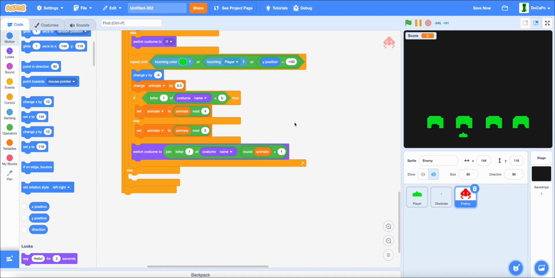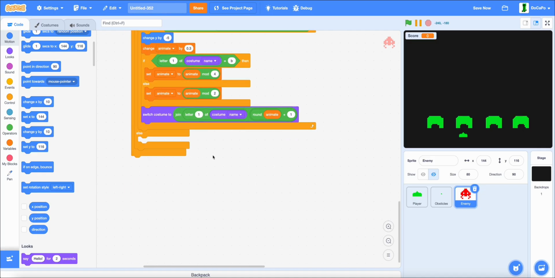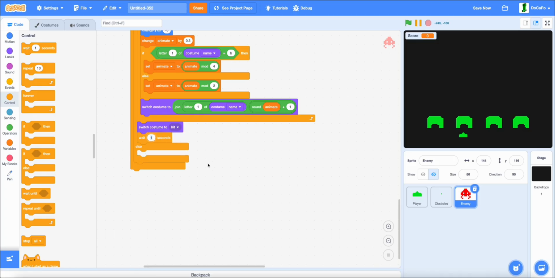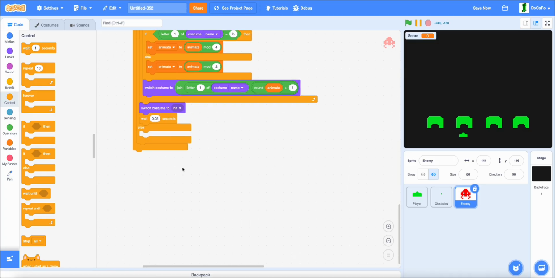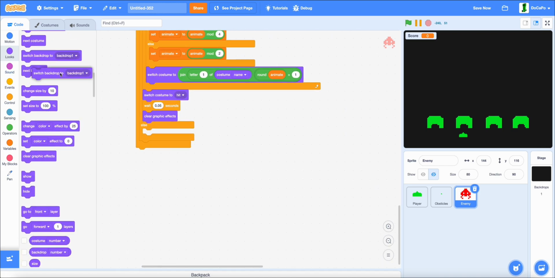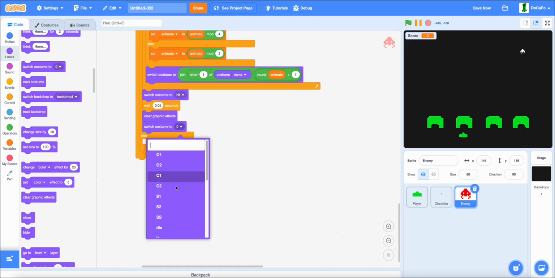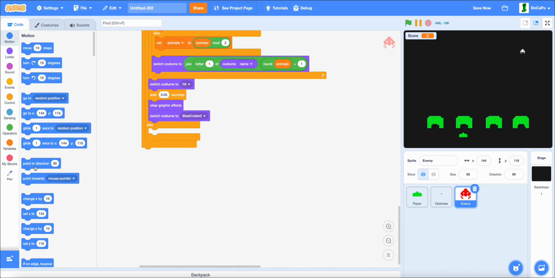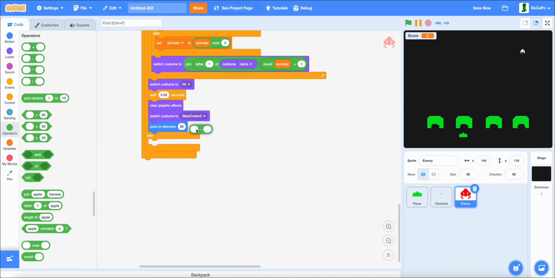Now, after it does happen, switch costume to hit, then wait 0.05 seconds, clear all graphic effects, and switch costume to Blast Crater 2. And point in direction, pick random 1 to 2 times 180 subtracted by 90.